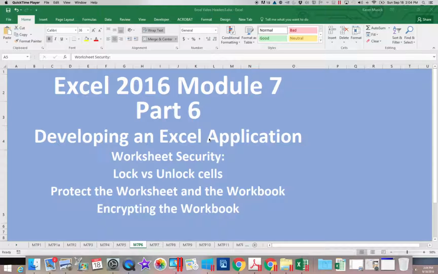This is Excel 2016, Module 7, Part 6. In this section, we're going to be looking at worksheet security. We need to understand the difference between a locked and an unlocked cell. We need to understand what protecting the worksheet will do and what protecting the workbook would do.